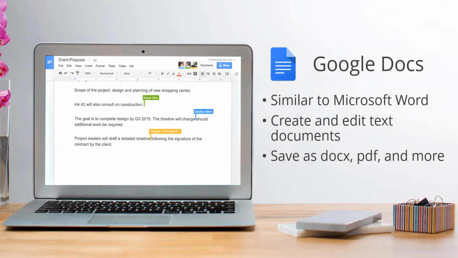Now, once you've finished the document, you can save it as a Word file, a docx file. You can save it as a PDF. You can save it in a number of open source formats if you use OpenOffice, and you can email it out to whoever you need to do. You can also email them just the link to edit it in their web browser.